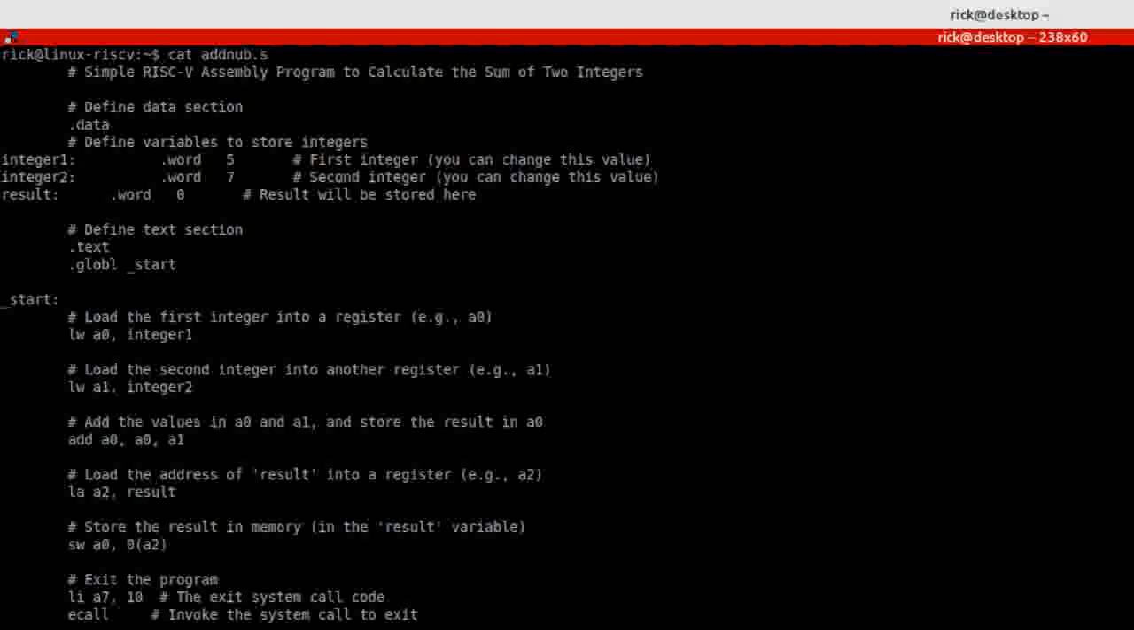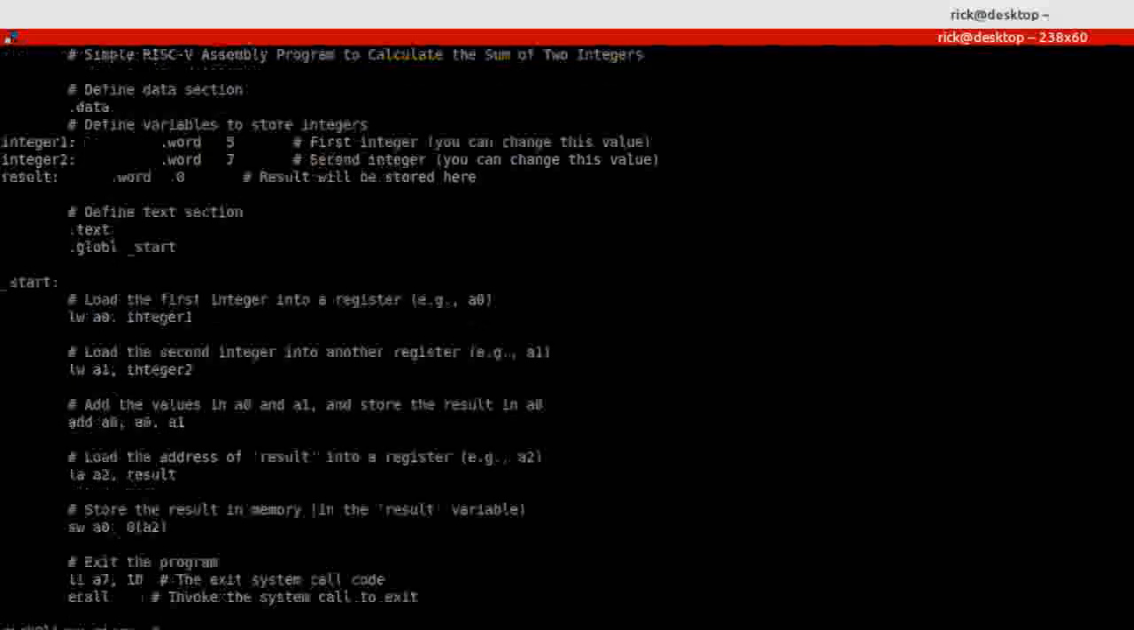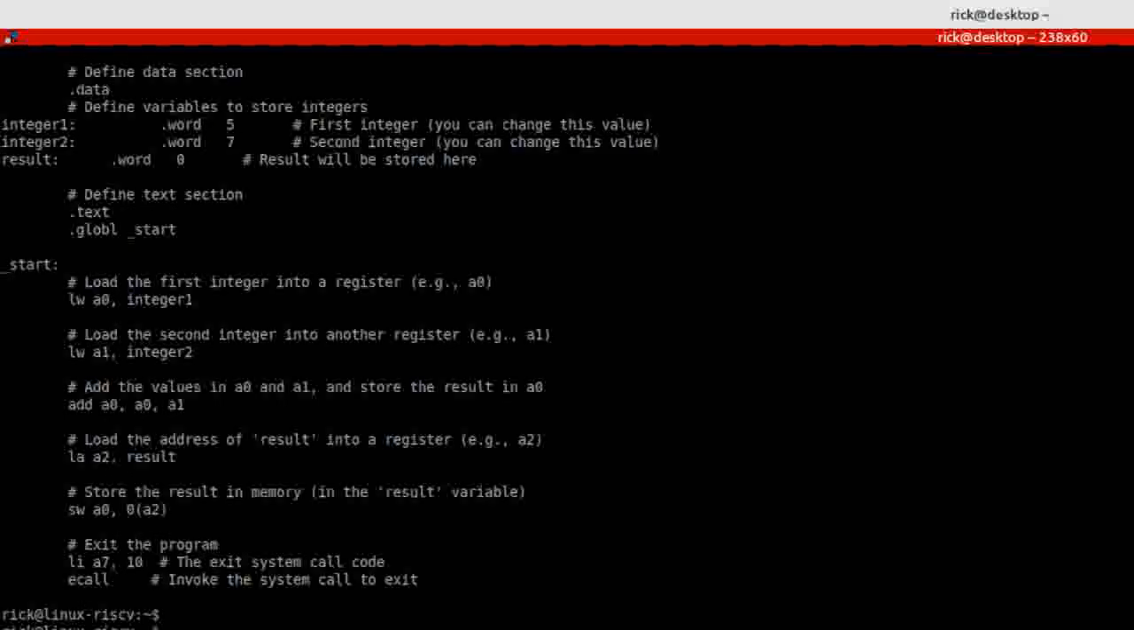There is not a lot to this. If I try and get it down past the comments, you'll see that all I'm really doing here is putting two integers into some variables, give it a place to go. I load the first integer into a register, load the second integer into a register, add the two up and store the result in A0 in theory, then load the address of the result, A2, into the result, and then store it in memory in the result, and then I exit.